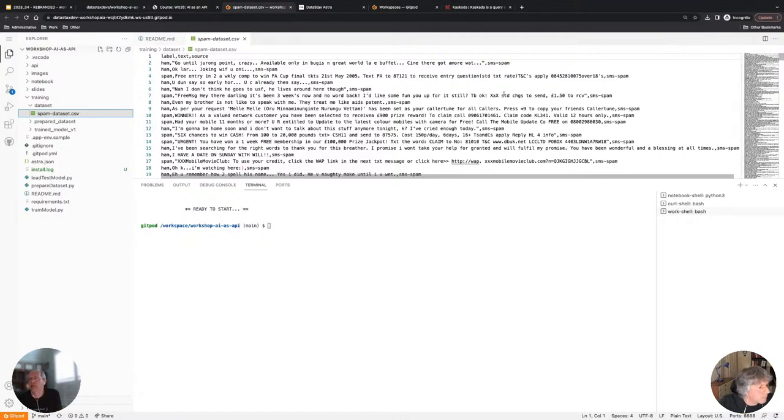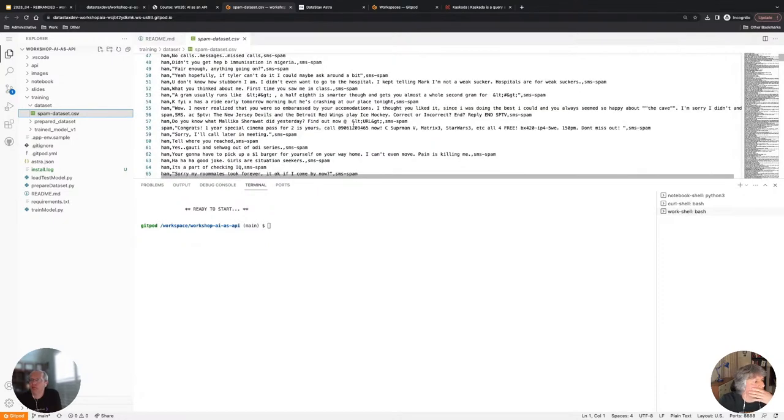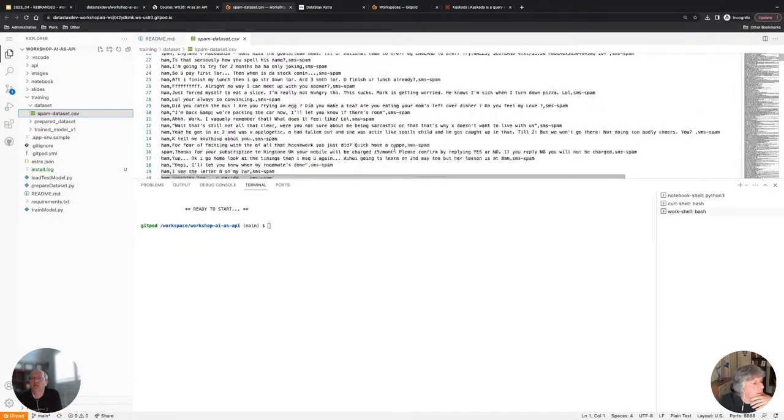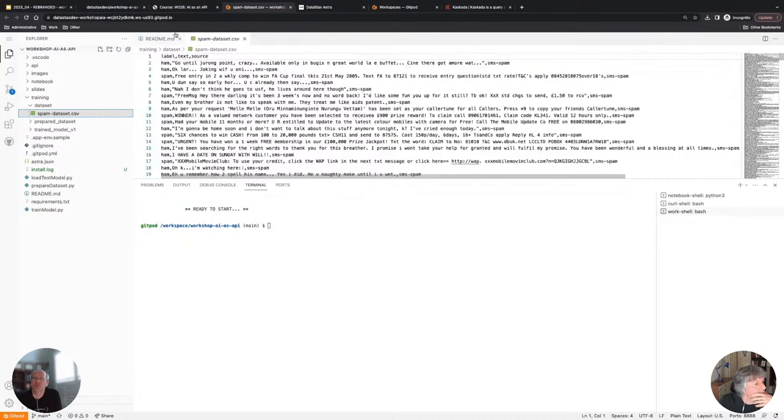Another one is just SMS messages, and they are merged together, so we will be able to use both of them. We really don't need the source field, so we will get rid of it. We just need the message and label.